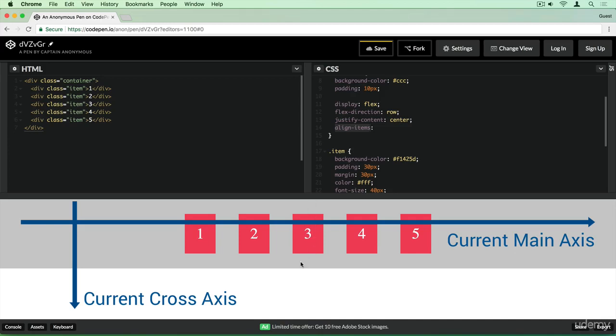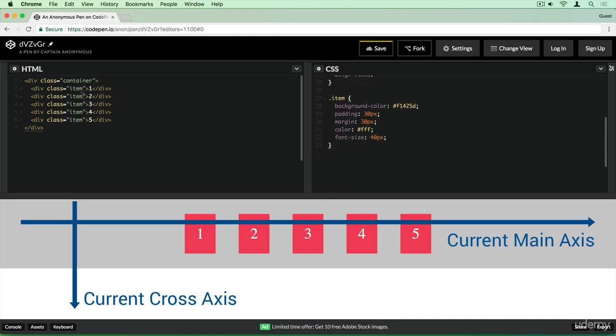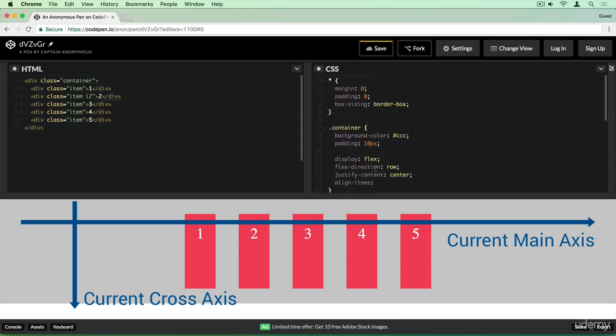But if I make one of them bigger than the others, then we can experiment with different alignments across the cross axis, right? So let me just put a new class here. So I2 for item 2. And let's give it some height, like 200 pixels or something. And alright, so you saw already that all of them actually grew, not just the I2 on which we defined the height, right? And that's actually because the initial value on align items is stretch. And so with stretch, this is what happens.